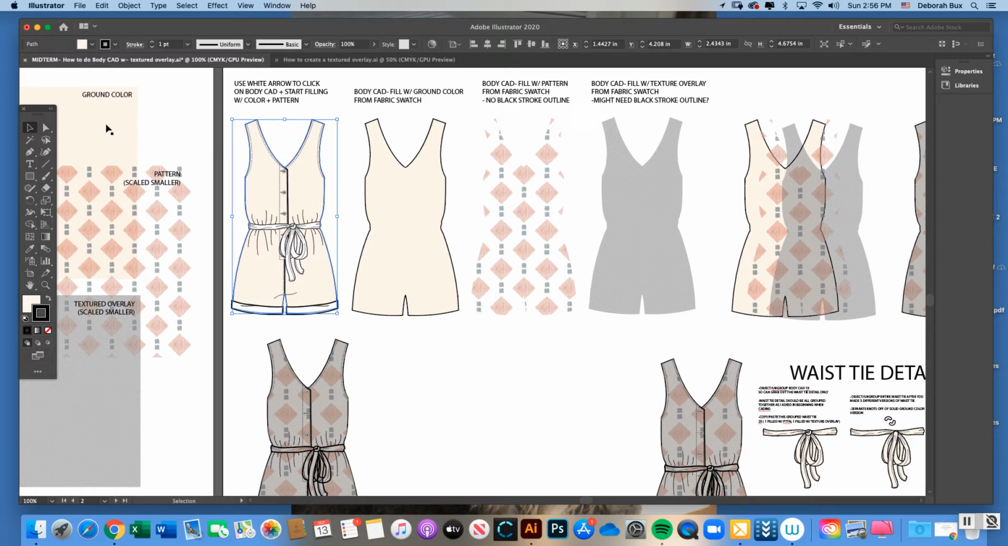Even though we eyedropped onto the ground color, and the ground color doesn't have a stroke outline on it because it's a fabric swatch and they shouldn't have stroke outlines on them, only body CADs do, I still want to make sure I bring back that stroke outline. So now that I have that first body CAD filled with the ground color, don't worry about the waist tie and the cuffs. That's going to be a separate tutorial.